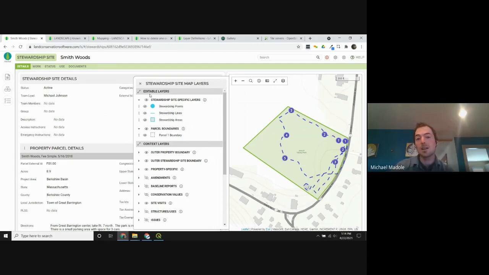Up top are the editable layers. These, again, are going to be the layers that are editable based on your context. Stewardship site-specific layers are a layer that can maybe be used to designate monitoring zones or wetland delineations on your stewardship sites. Stuff that you want your stewardship staff to be aware of, but that doesn't fit in any of the other contexts that we give you.